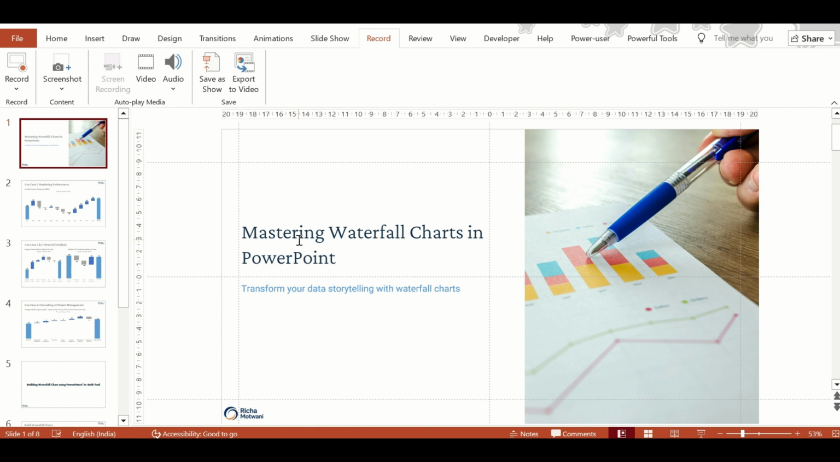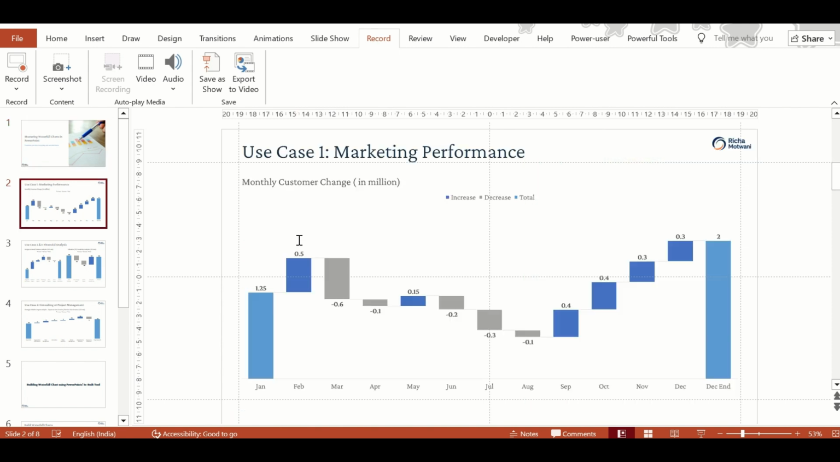In this video, we will cover first how to create a waterfall chart using PowerPoint's inbuilt chart feature. Second, how it differs from other chart types, when to use it and when not to. For that, I have some use cases in the subsequent slides and some key formatting tricks and limitations of these charts. Before we jump into building one, let's quickly look at a few real examples across different roles.